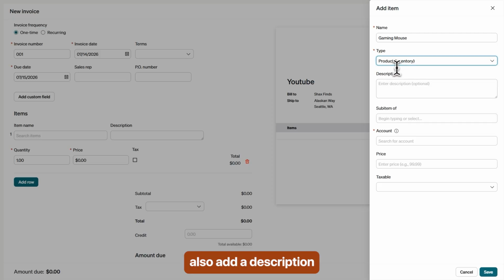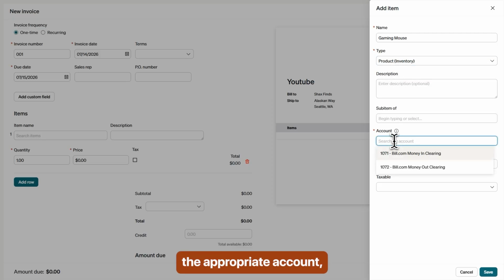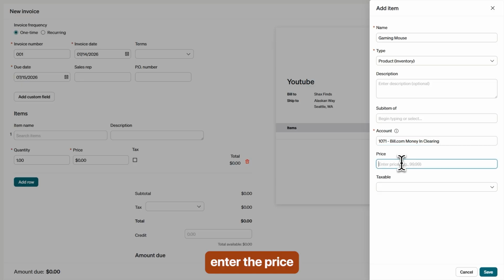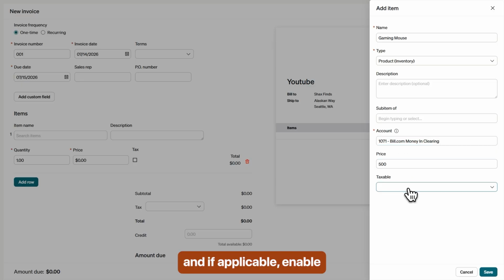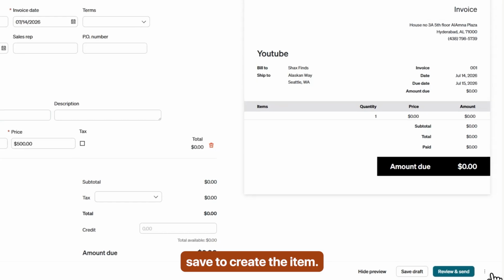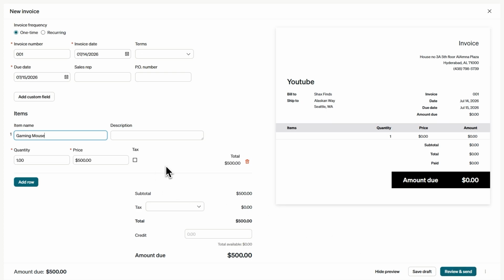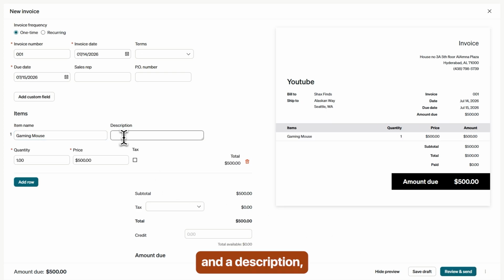If you'd like, you can also add a description for the item. Next, choose the appropriate account. Enter the price, and, if applicable, enable the taxable option. Once you've filled in all the required information, click Save to create the item. After that, enter a description.